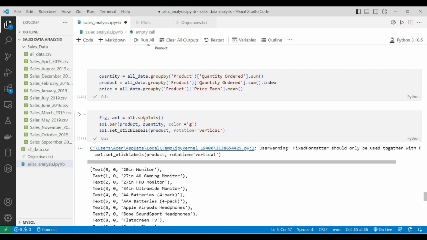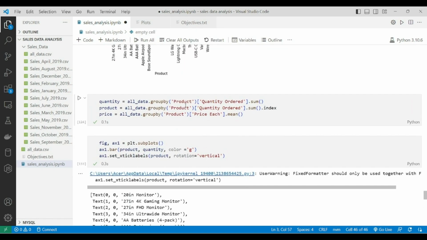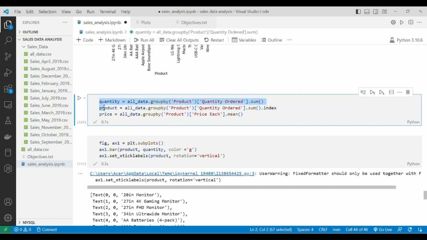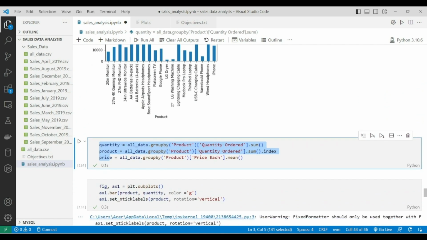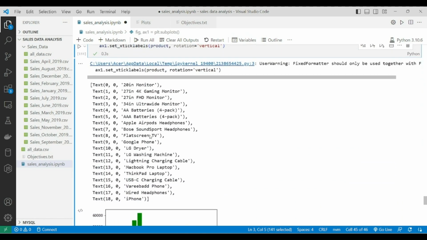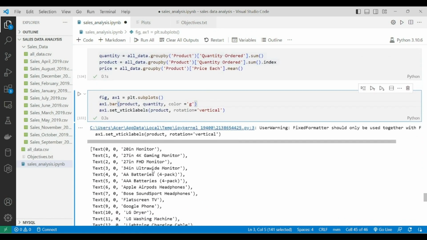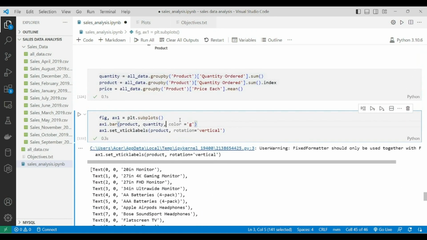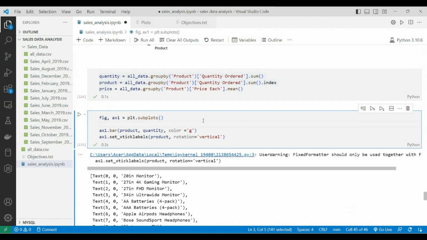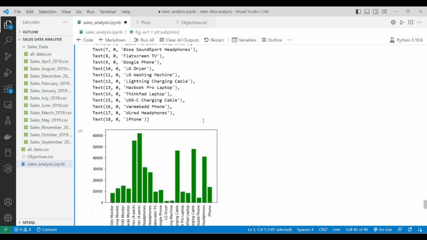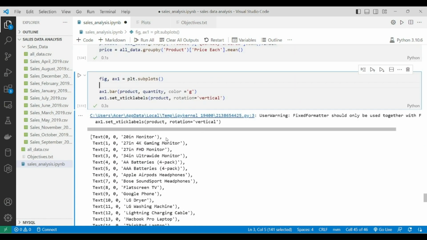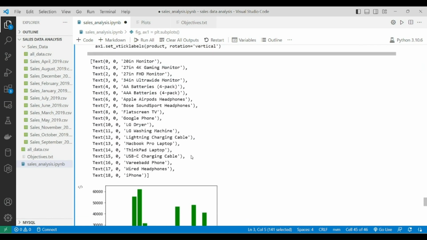Okay, so the reason I've created these three features is that I wanted to add two plots into one visualization. I'm going to create another visualization, or rather I'm going to plot another visual in the same visualization.